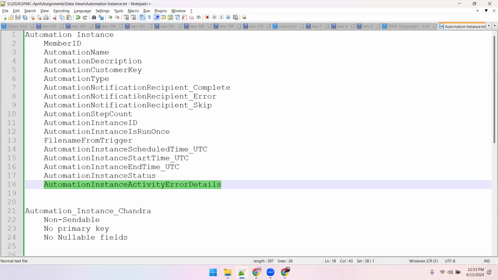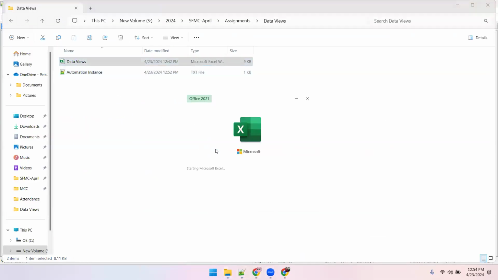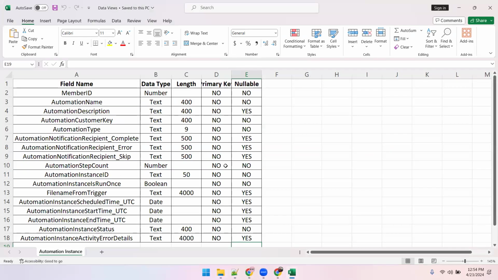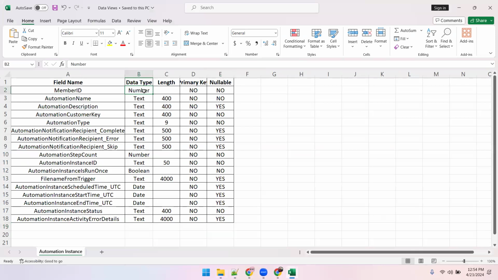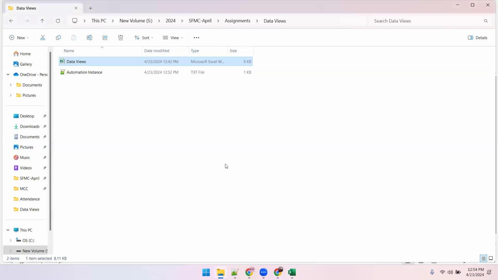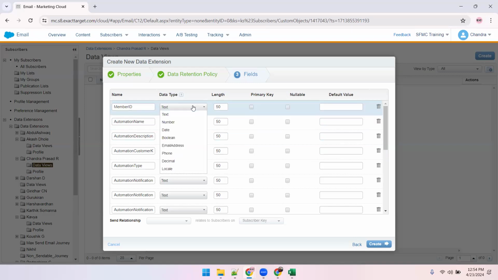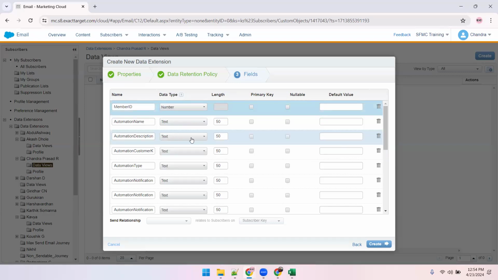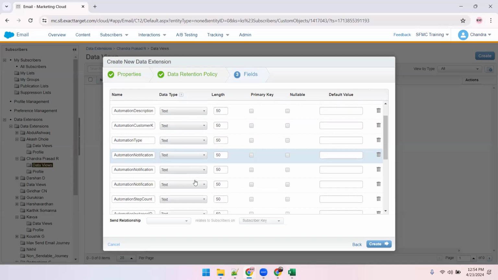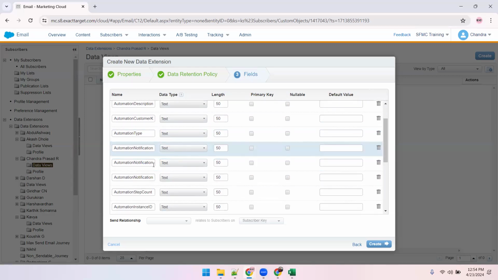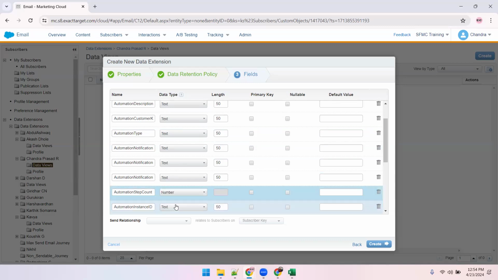So my fields are ready. Then I'll open this data views. Keep this ready. Out of these, it is number, Boolean, 3 dates, and all the others are text. For your information, no primary key, no nullable throughout all the 23. Text, text, text. The first one is number. Text, text, text, text, text. Okay, notification type, text, and then we have step count. Only this one is number.